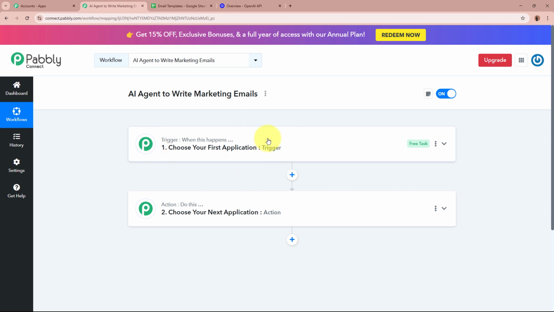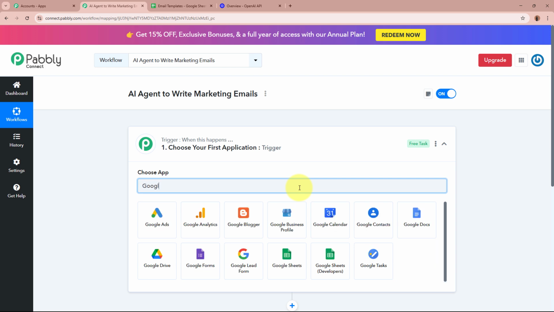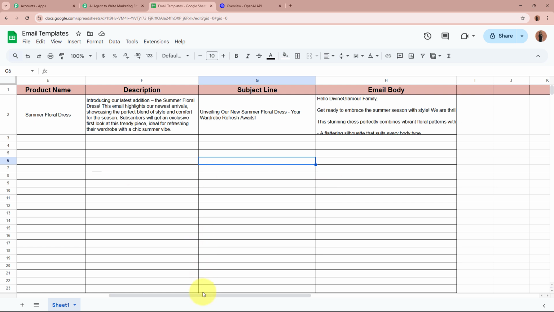In an automation process, there can be only one trigger step but multiple action steps. We are going to set up our trigger step first. And for the trigger application over here, I'm going to select Google Sheets, as in my Google Sheets, I'm creating a record of the emails that I want to generate.